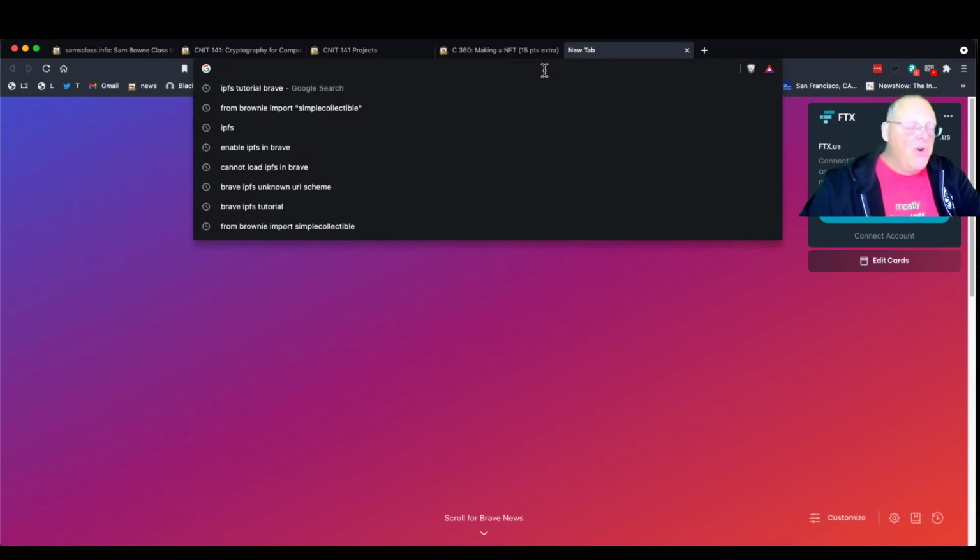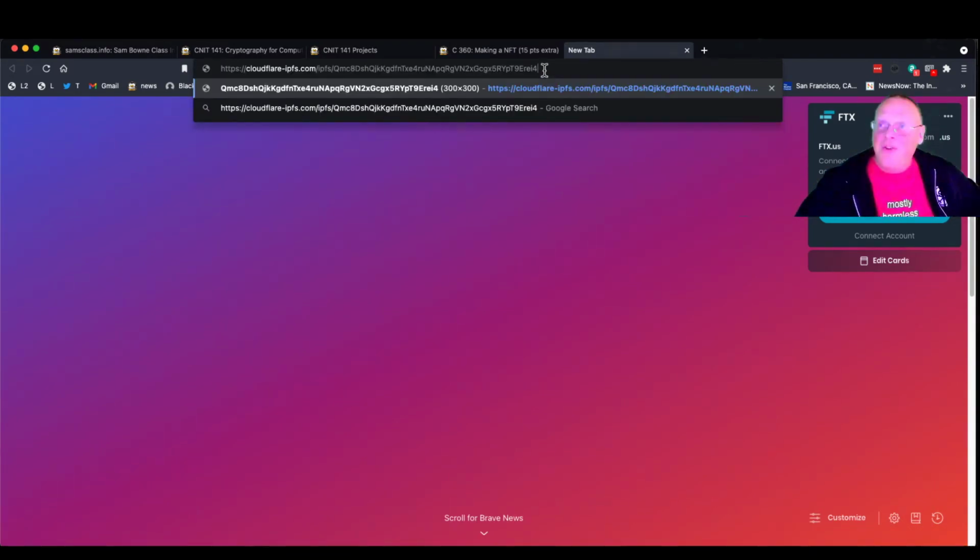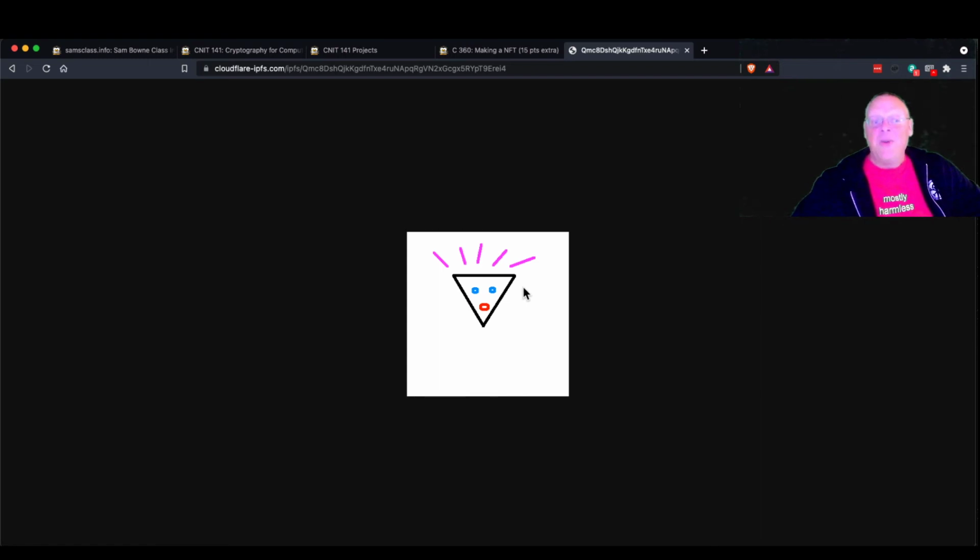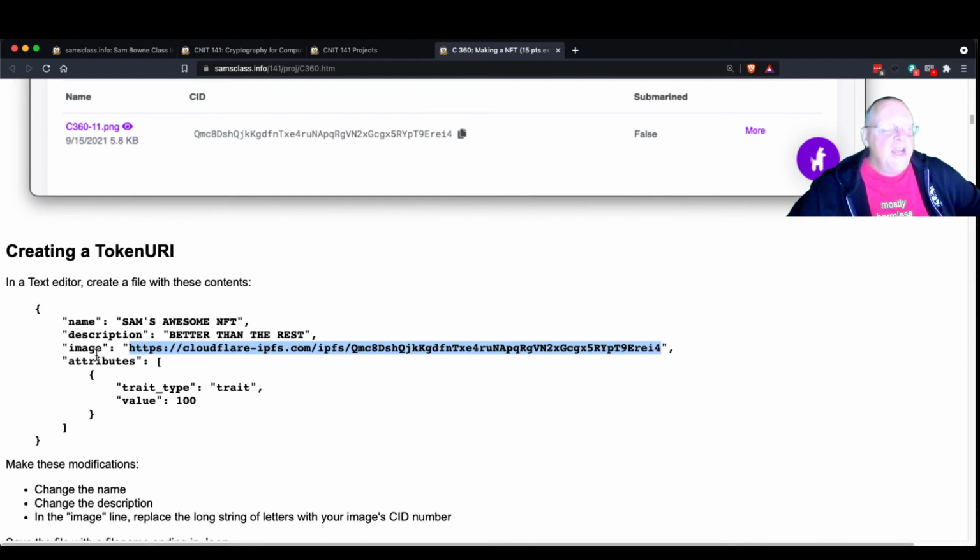You go through a portal that moves you from the web into the interplanetary file system, and there's my glorious image, hosted on the interplanetary file system, visible through any of the several companies that provide portals into the interplanetary file system. All right, so that's the image.